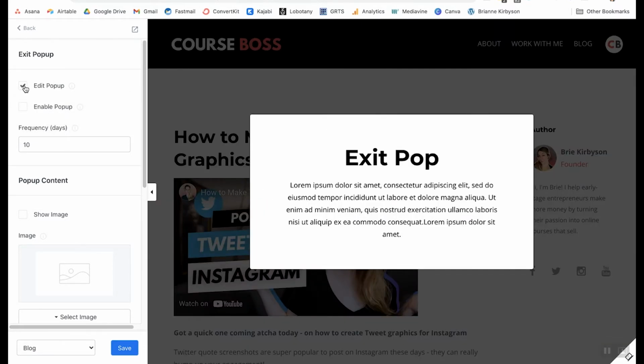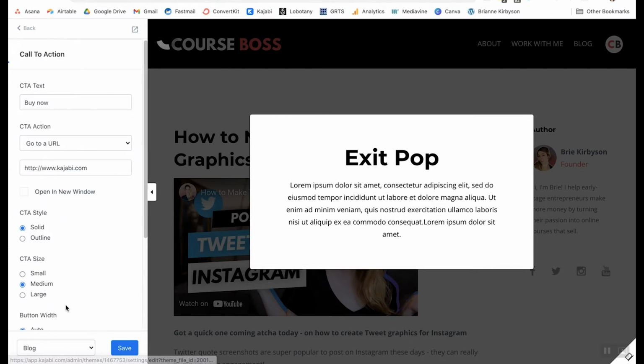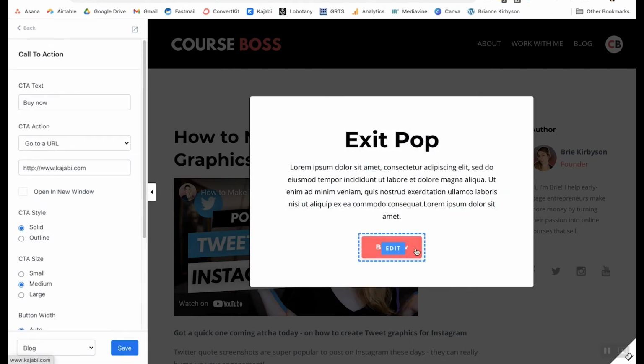So if I go here and edit pop-up, this will show what that pop-up looks like. I don't have one set up, so this is just the default, but you can click to edit and change what shows up in that pop-up. Right now it is just text. I can change the color and the look and feel of that. And then if I want to add a call to action, I can do that as well. Say that is to take somebody to a form or a landing page on my website, I can do that.